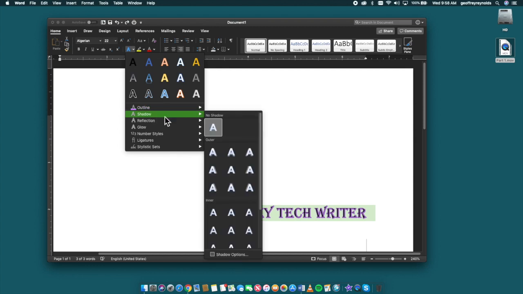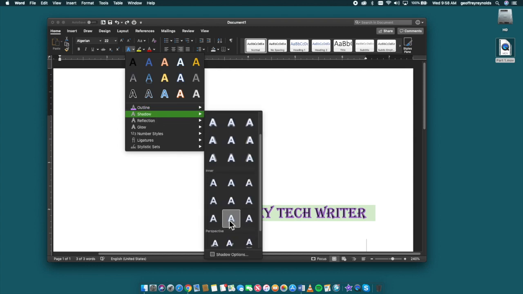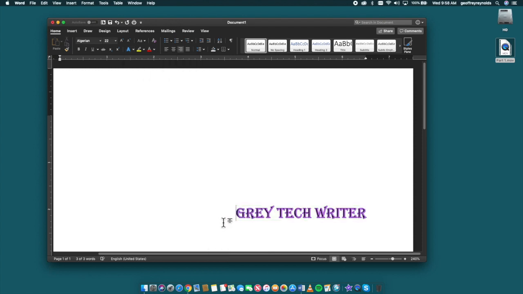And let's come down and choose a different shadow that's inner. Let's choose this one. And this is inside bottom. That also is a very clear effect.